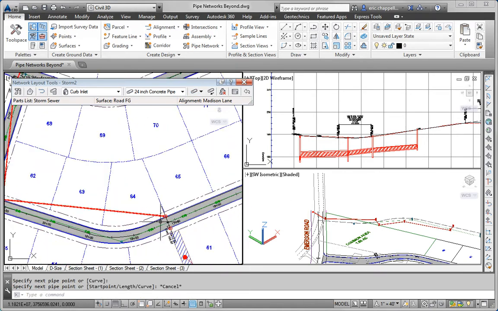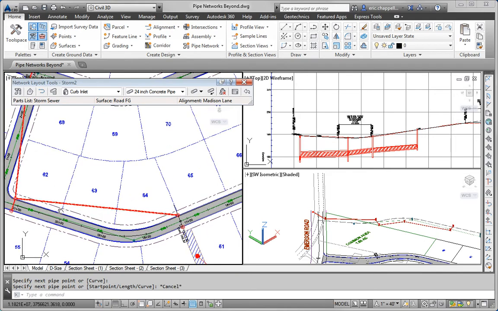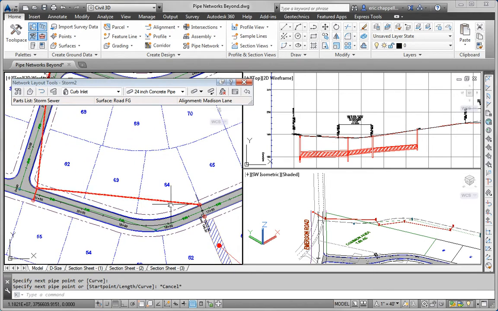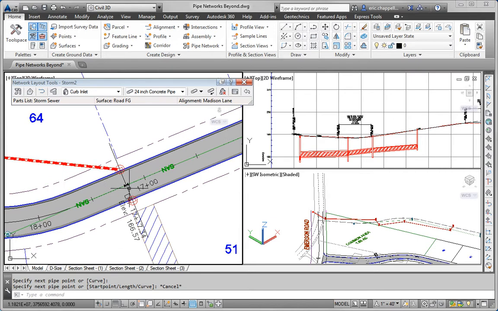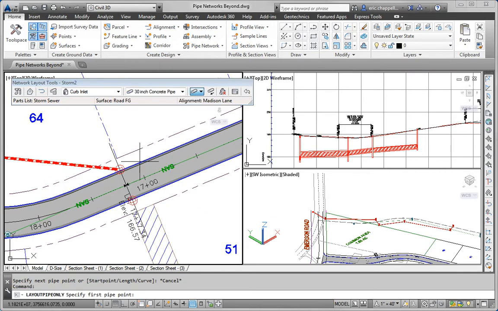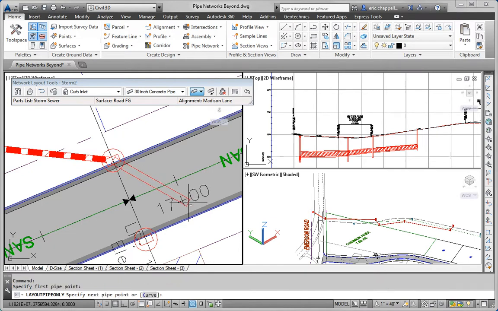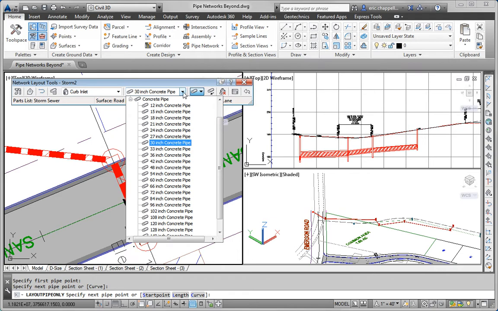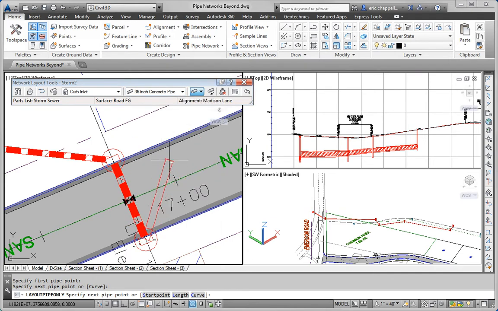Here's another area where I know I'm going to need a manhole because I'm crossing lot 63 and 64. I'll change my size again here to 30 inch. Again, this is kind of arbitrary where I'm picking where the sizes change. In a real project, you would do this very precisely with some engineering calculations.